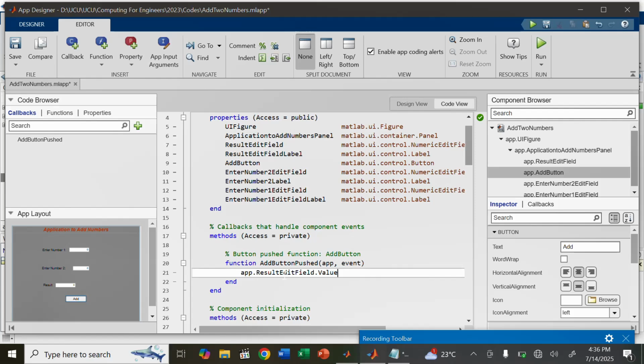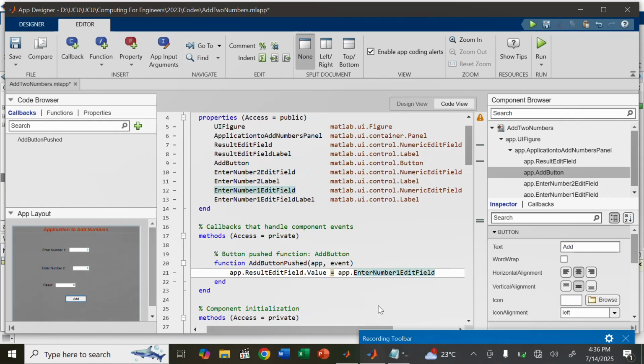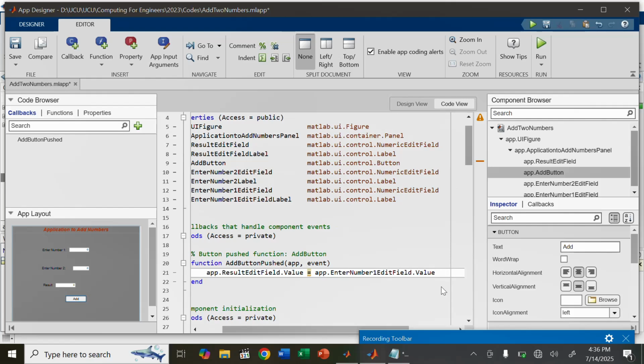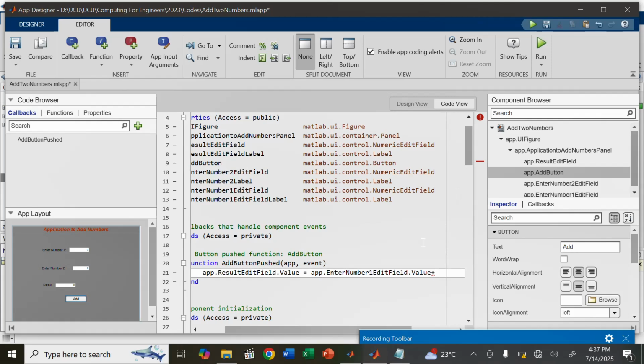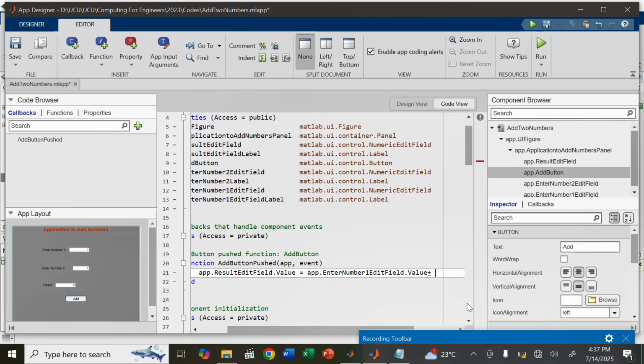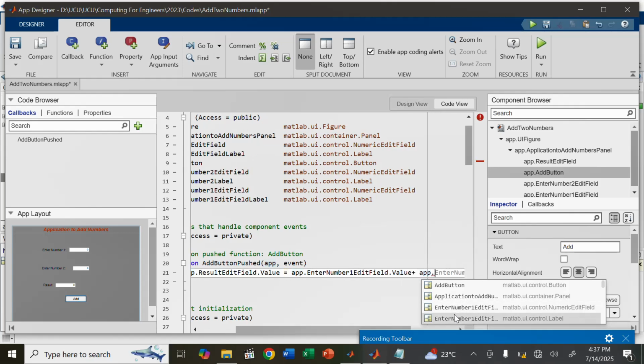So you say app.result field, which is your component, dot value is assigned a value, an equal sign, of app dot enter number one edit field dot value plus, sorry my battery is running low, plus app dot edit text field number two.